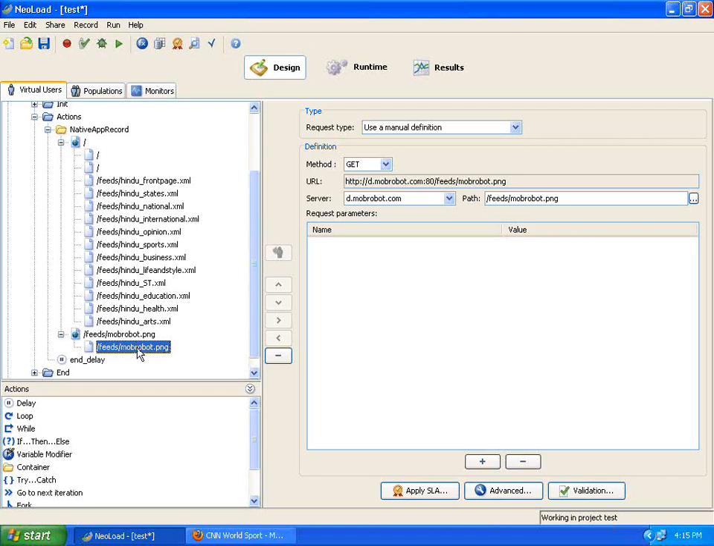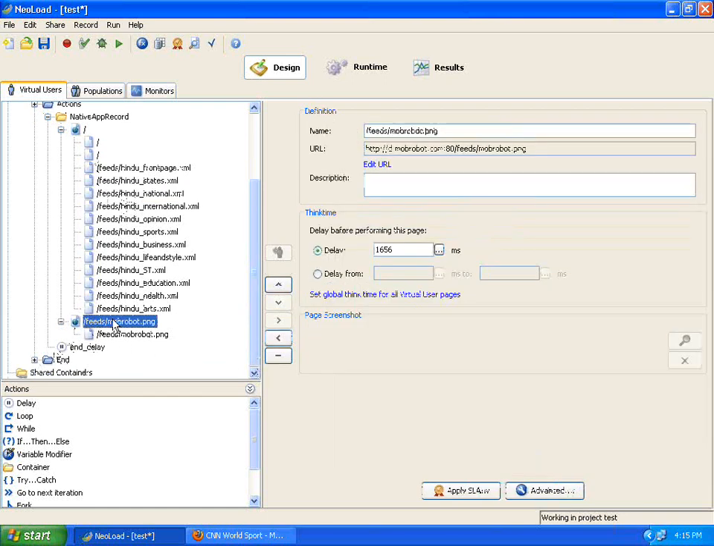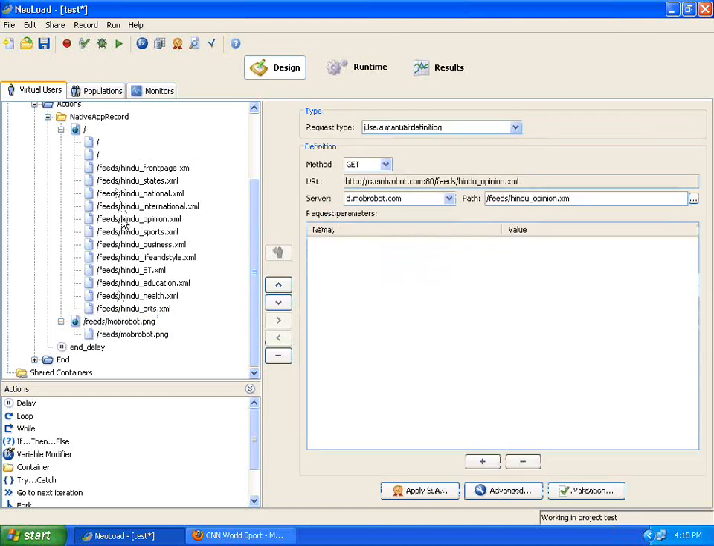Then there's feeds mobrobot.png. There is a business XML, an international XML, there is this page, there is this page. But all these requests, we never did anything on our screen, right? They are all coming from that particular proxy. So it sent a lot of information, and again, these are all internally coded, right?